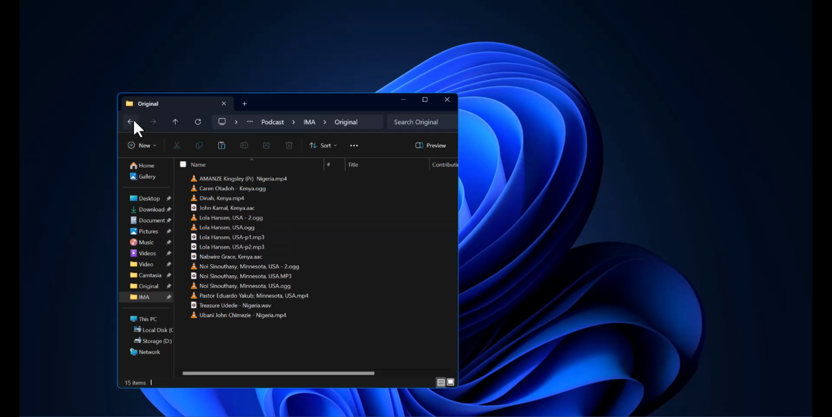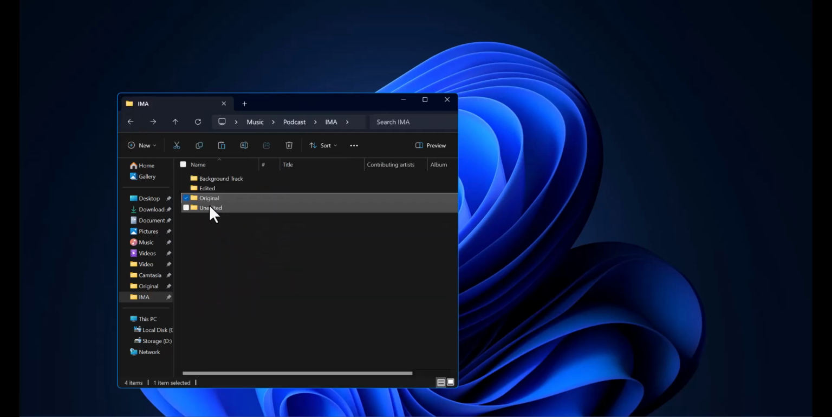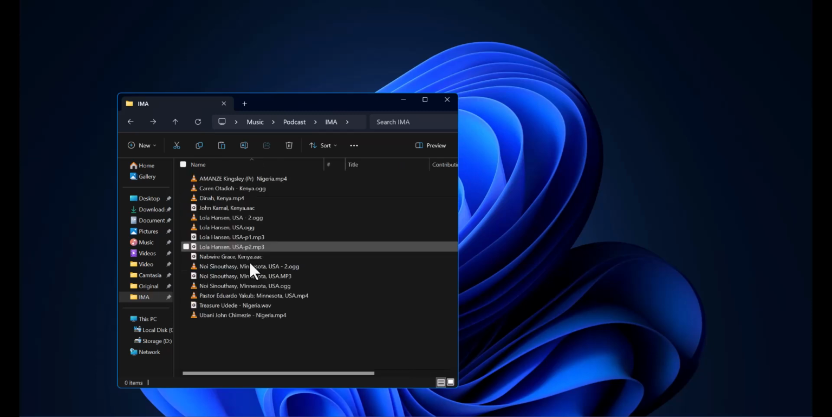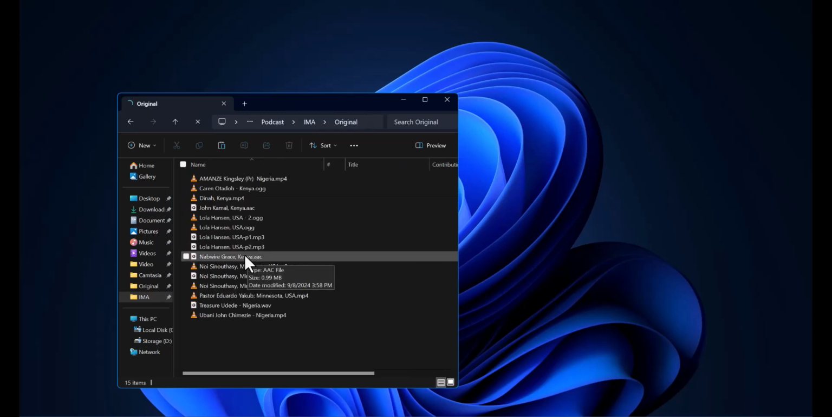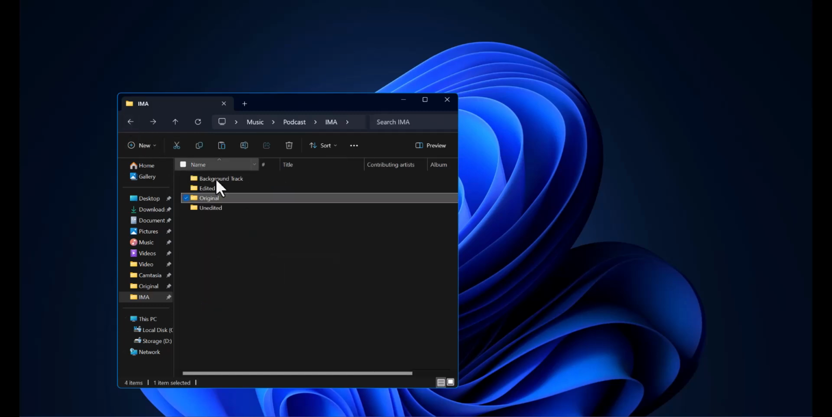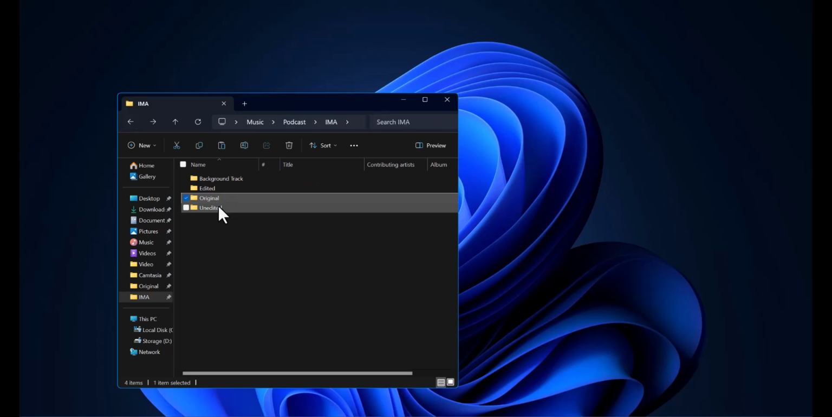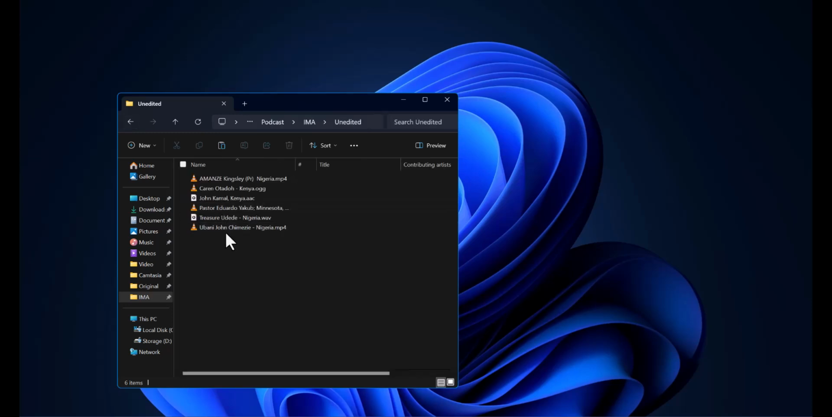So let me tell you what I mean. Now if I go to unedited, these are the files I haven't edited. If I go to original, these are all the files. You understand? All the files. And what this helps to do is help me organize. So by the time I open original, these are all the files plus the ones that have been converted. That's it. Then if I open the unedited, these are the ones I want to edit.